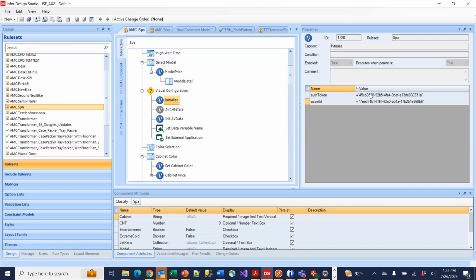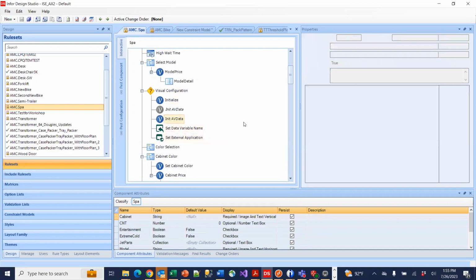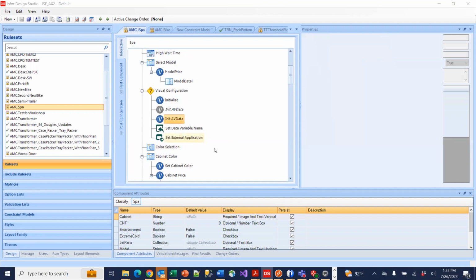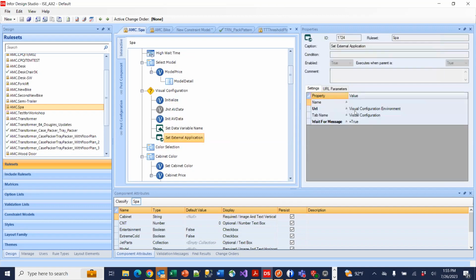You've seen these GUIDs for connectivity before. That's what they are. So you're authorizing yourself to go, and you're telling it what data to grab. And then ultimately you're pointing to a specific URL. Since you're in the cloud, you specify visual configuration environment, and it knows. So you set up all the data, it knows to go out and grab that 3D image for the spa.